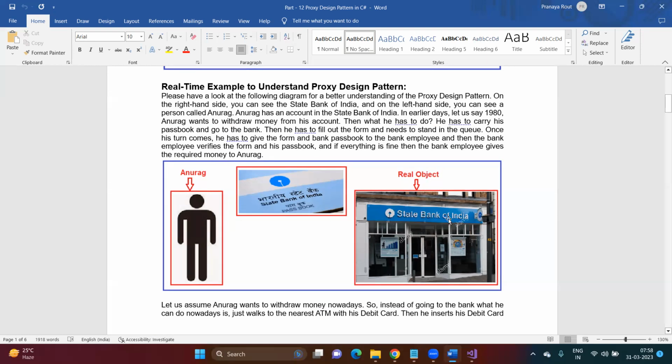He needs to travel to the bank. He needs to get the form, that withdraw form. He needs to fill up the form. Then he needs to stand in the queue, and when his turn comes, he needs to hand over the form which is filled by him and the passbook to the employee of the bank. Then the employee of the bank will do the verification whether the data he filled up in the form is correct or not, whether the amount he wants to withdraw is available in his bank account or not. And if everything goes fine, then the bank employee will return the withdraw amount to Anurag. This is what was happening in the earlier days.